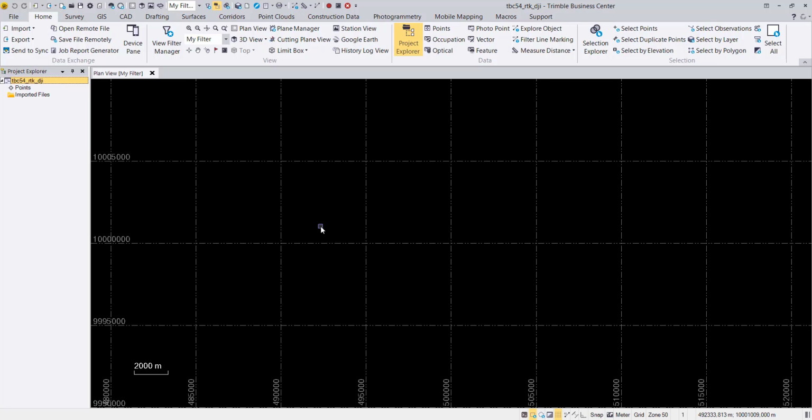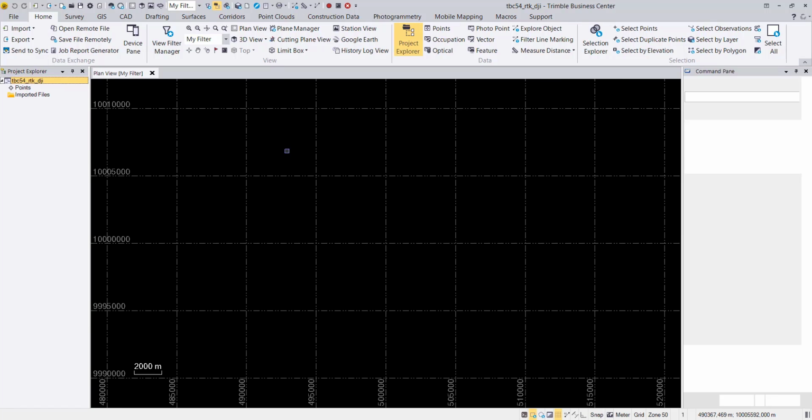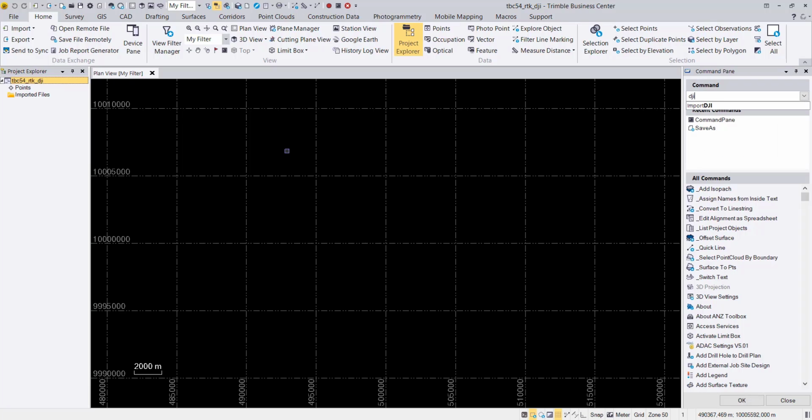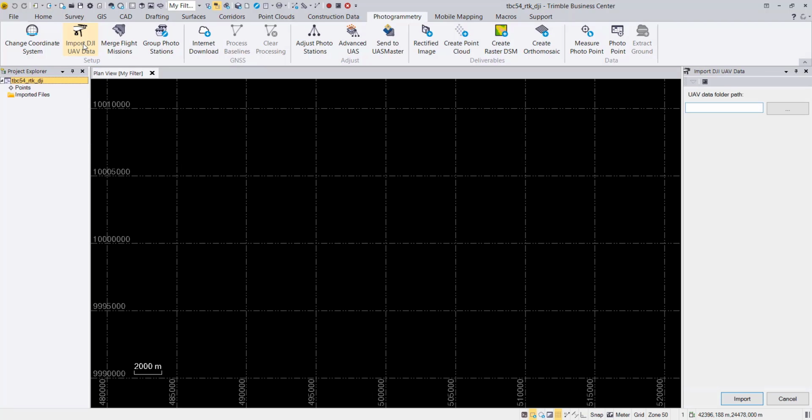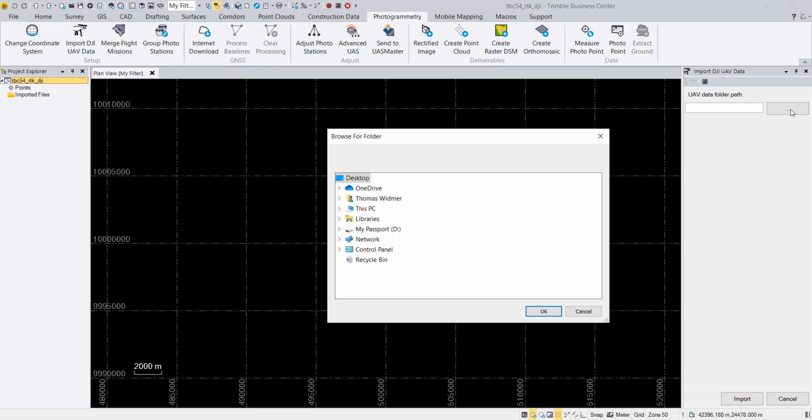Okay, next step is importing our DJI data. If you hit F12, you can type in DJI and you will see the import DJI command, or you go to the photogrammetry ribbon and there you find import DJI UAV data. When you hit this, you will have a file selection or folder selection button in the panel, and we will now select our data.